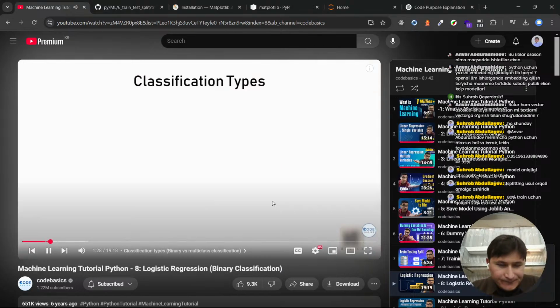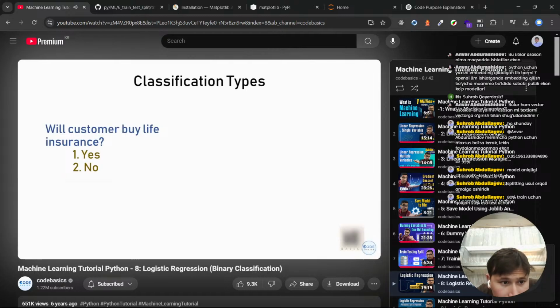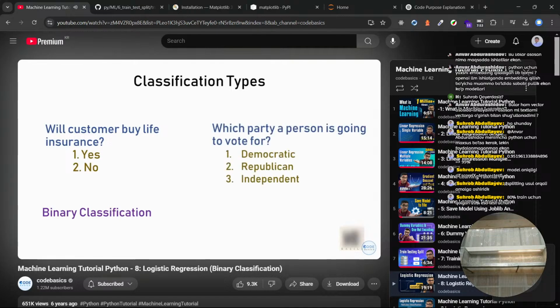Now, in the classification examples that we saw, there are two types. The first example was predicting whether customer will buy insurance or not. Here, the outcome is simple yes or no. This is called binary classification. On the other hand, when you have more than two categories, that example is called multi-class classification.